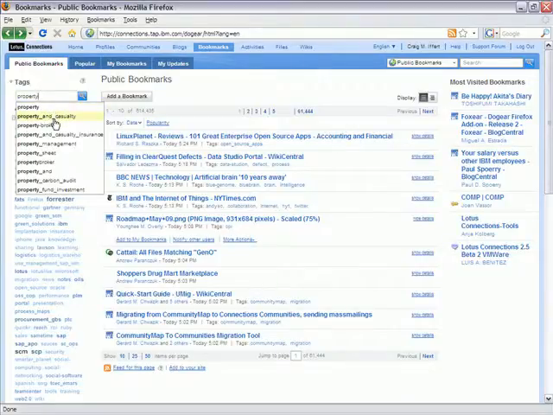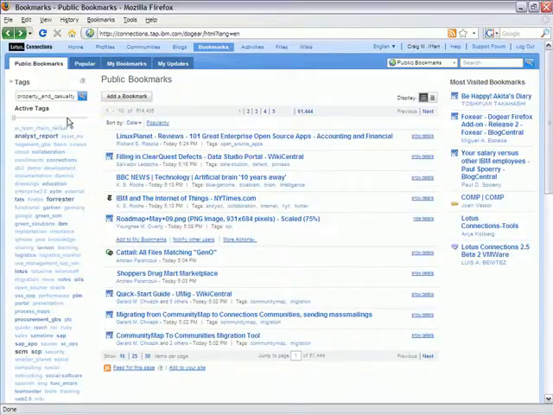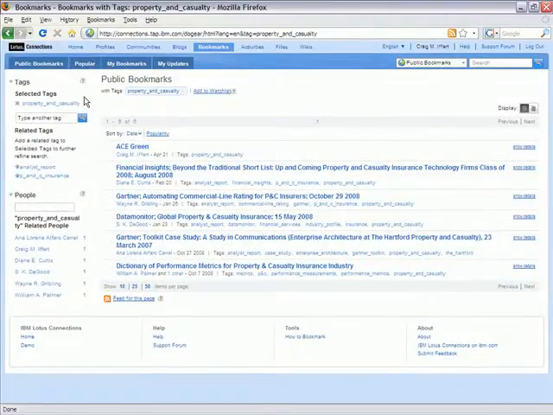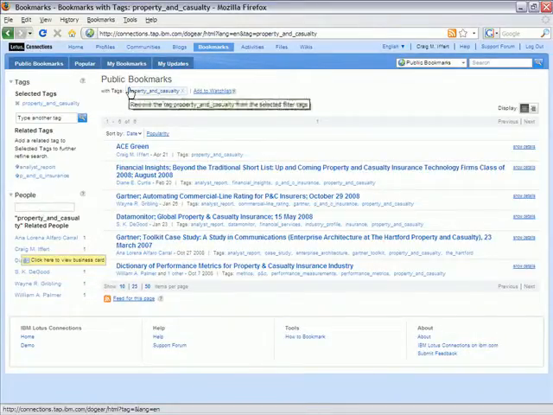So let's do some search by tag. Again, these are user-based tags. I'm just doing a quick search on property and casualty, and let's see how many bookmarks have been tagged with that. What I like is on the left-hand side, I can see other types of tags, kind of a tag helper. But not only that, what are the other people that are related to this tag?